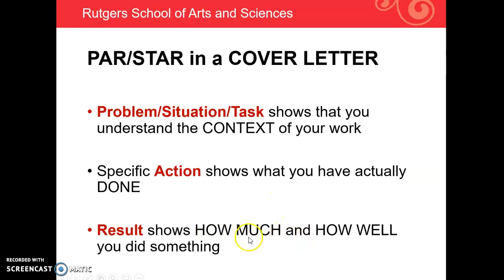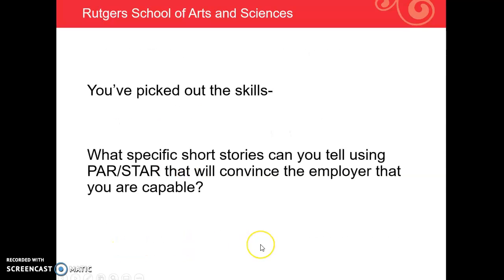All right, so it's time to get to work, okay? And remember, once we start the resume, it's a living document. It never stops. It follows you throughout your entire career. Okay? You've got your skills, you've got your ideas. Now make sure you have your short stories ready for your cover letter, and let's get to work.